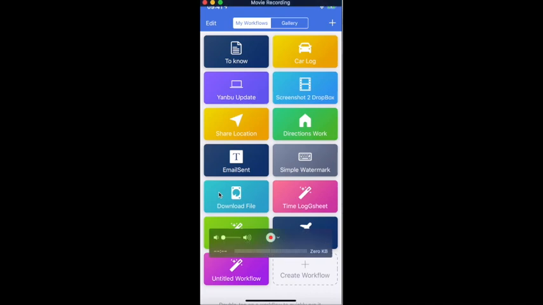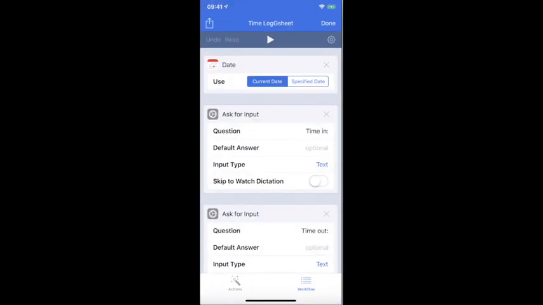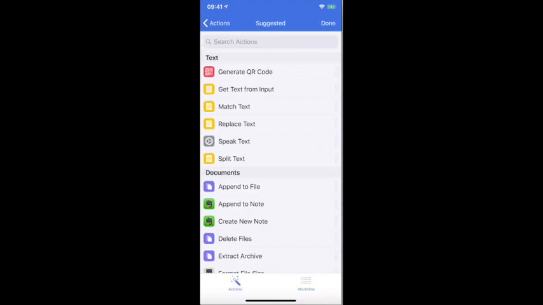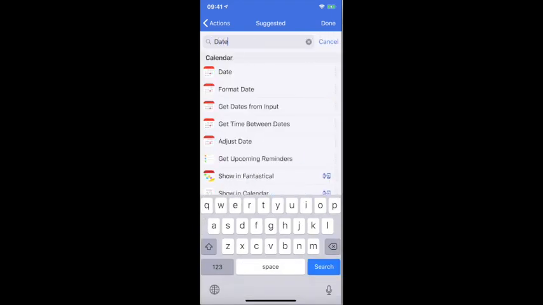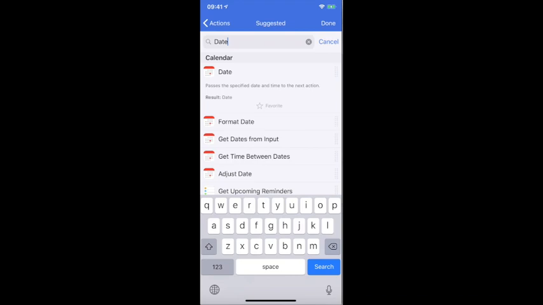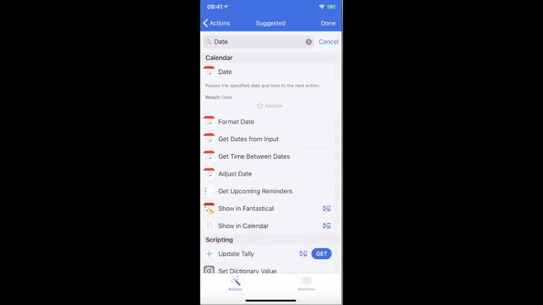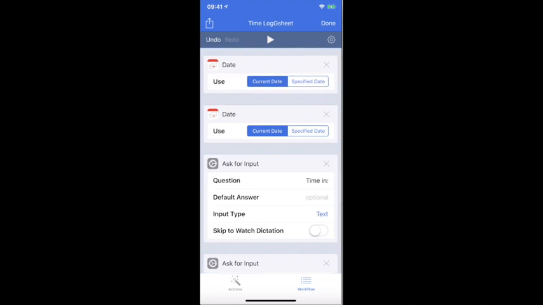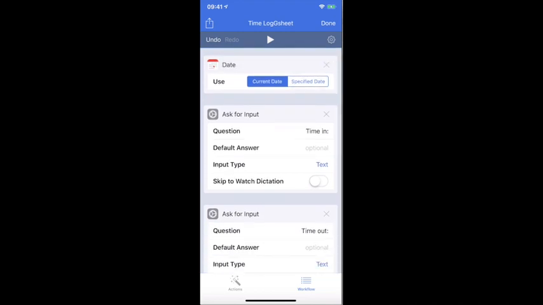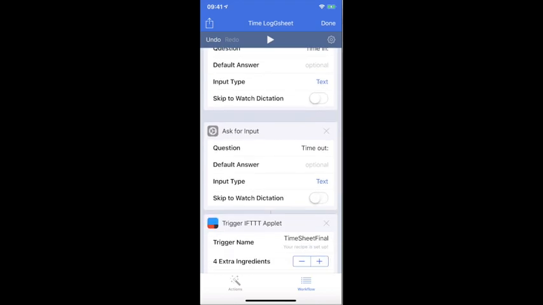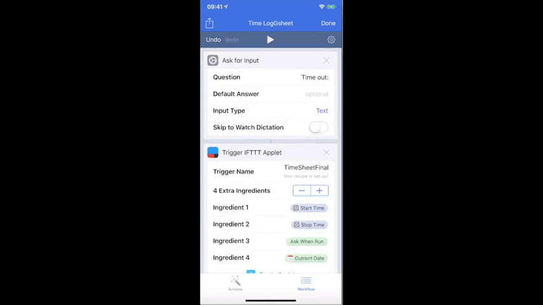I'll create a new workflow for you, because I have already created this one which I will just show you. What I did is I went to the actions, typed in date, and got the date action. You just drag it and the date will be here. Then I put the action ask for input for time in and ask for input for time out. Then I used the trigger IFTTT applet, where I linked my trigger name, and I have to go to IFTTT to enable this also.